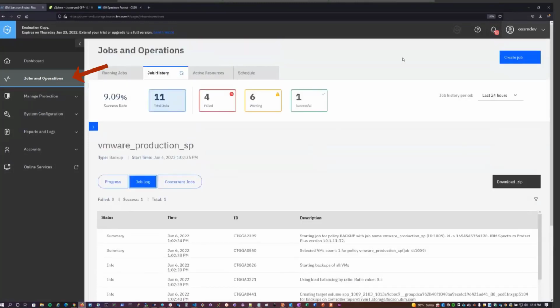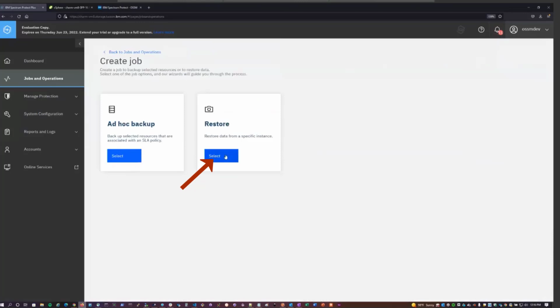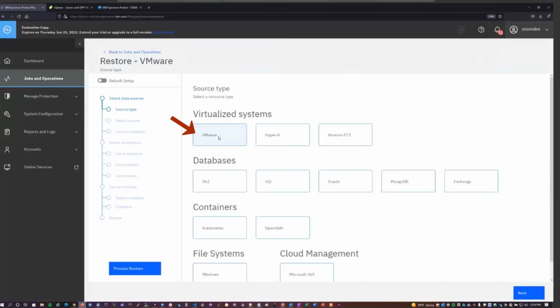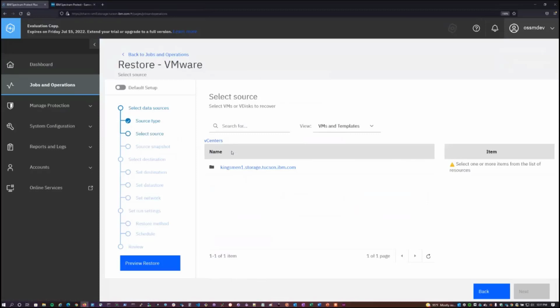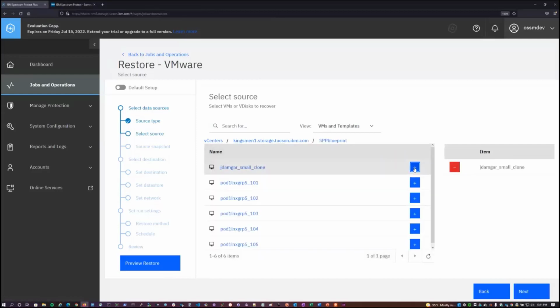Now to create a restore job, what we'll want to do is click on this Create Job button to the top right of the Jobs and Operations page. We'll click on Restore, VMware, and then it'll give you a list of resources for virtual machines that have been backed up. You can search for a virtual machine up here or drill down in the navigation pane here. So I'm going to drill down and select this virtual machine. You can select more than one VM at a time if you wish to do a multi-VM restore. I'll just select one for now and hit Next.